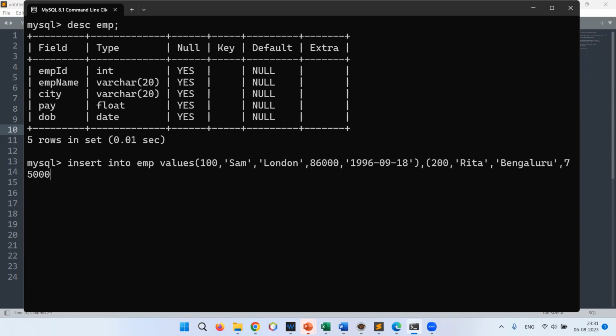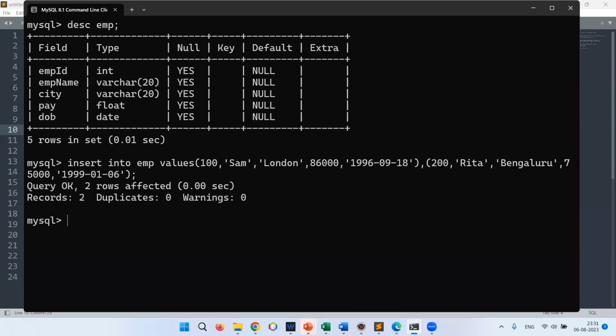Okay, so then 75,000, and the date of birth is going to be 1999, let's say 01 and 06. Okay, so now I am giving straight away two records. Insert into employee values. So I'm saying directly values. So it's my responsibility to give all these fields in the order. Otherwise, it will be an error.